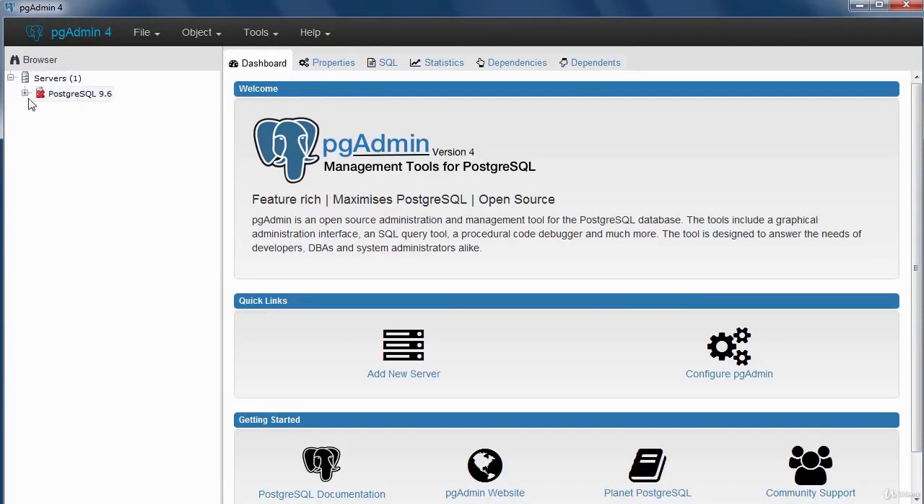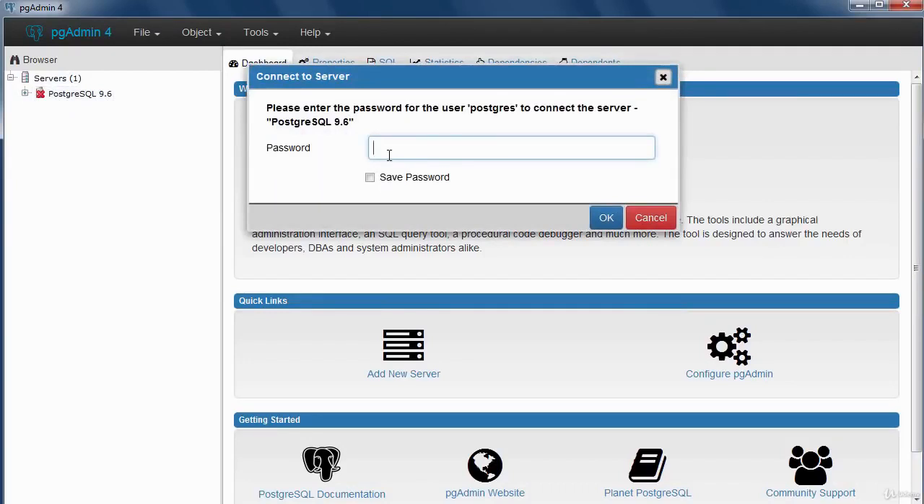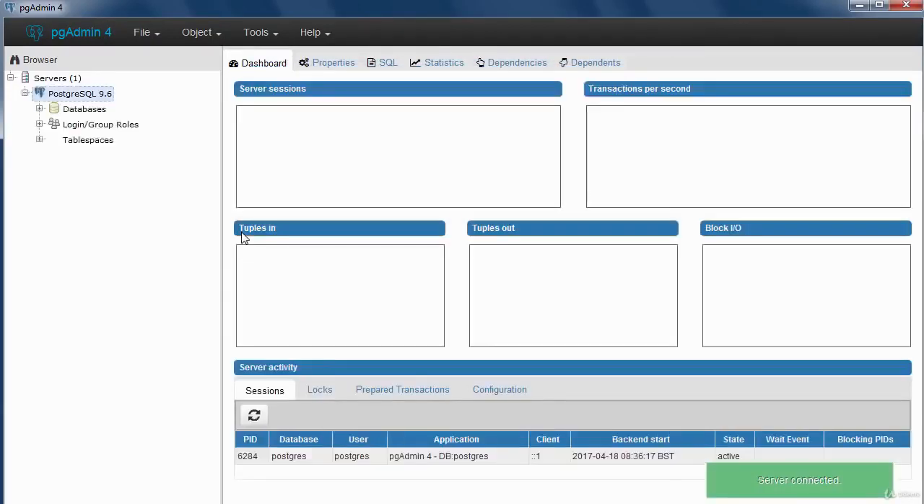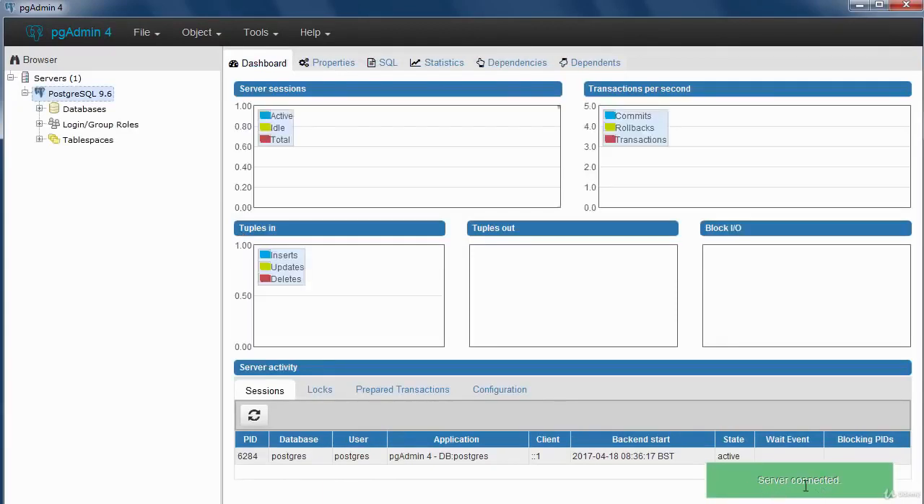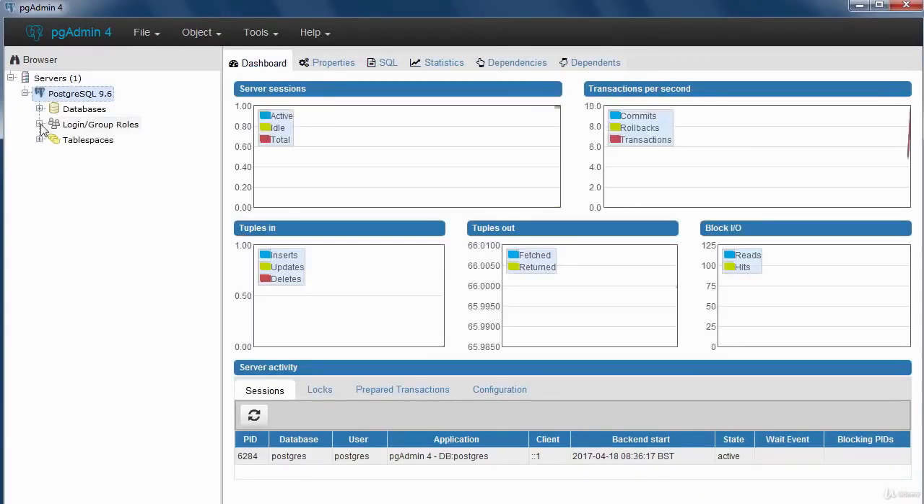When the admin tool loads up, just click to expand the servers and click on the Postgres server. Once you click on that, it will give you an option to log in. So enter the password that you entered during the installation of the Postgres server. Click OK, and it should give you access. It tells you server connected on the bottom right.